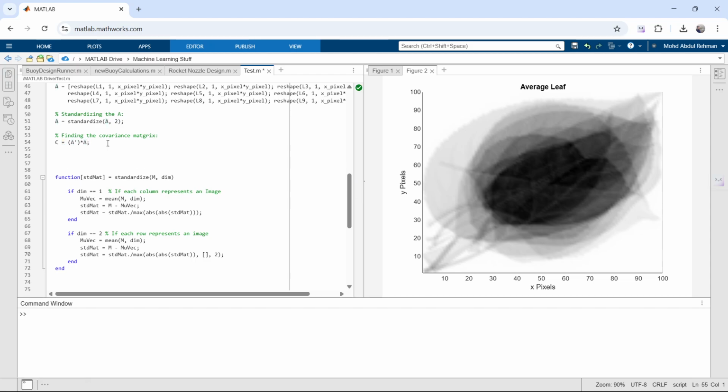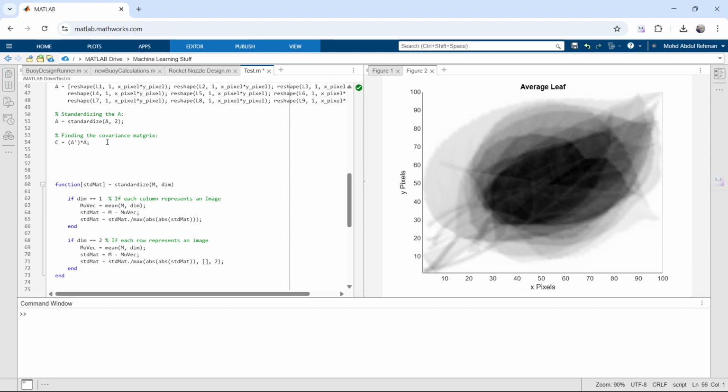Let's now see what should be the dimensions of C. 10,000 cross 10,000, right? 10,000 cross 10,000. Once we have calculated the covariance matrix, we can find the eigenvalues and eigenvectors of the covariance matrix C.